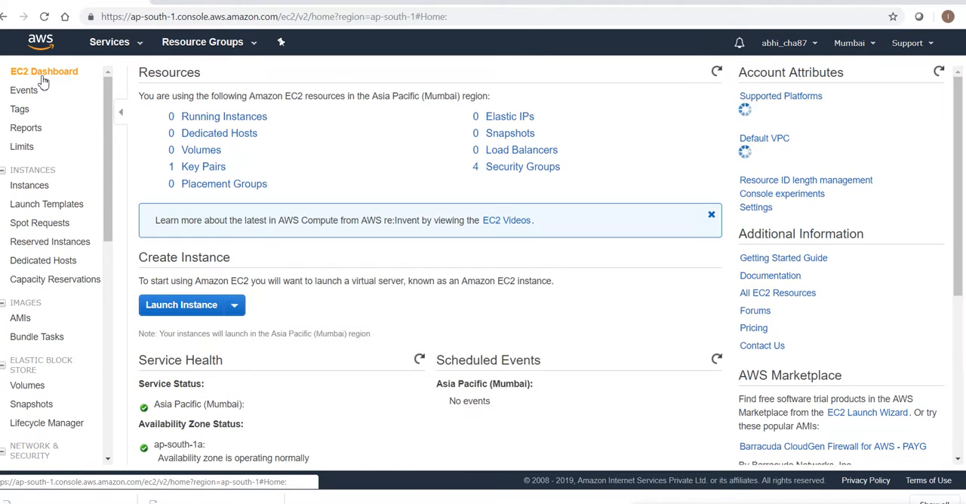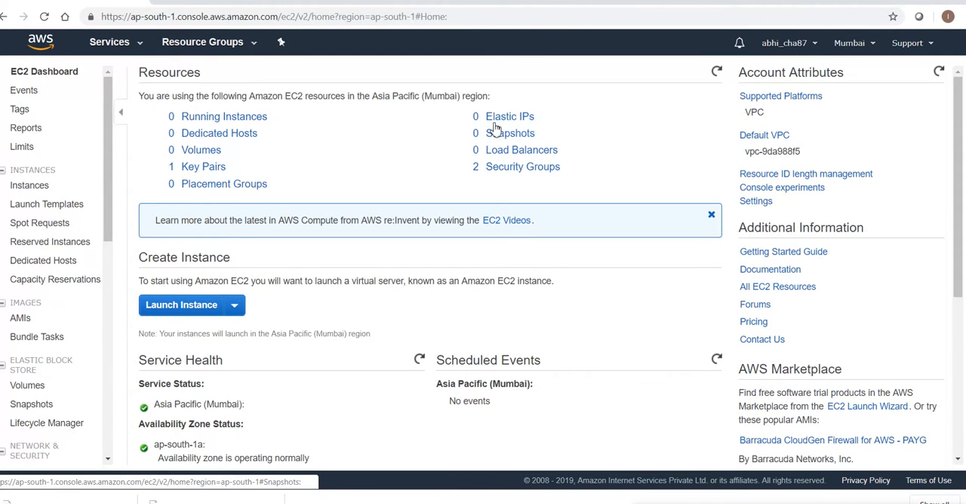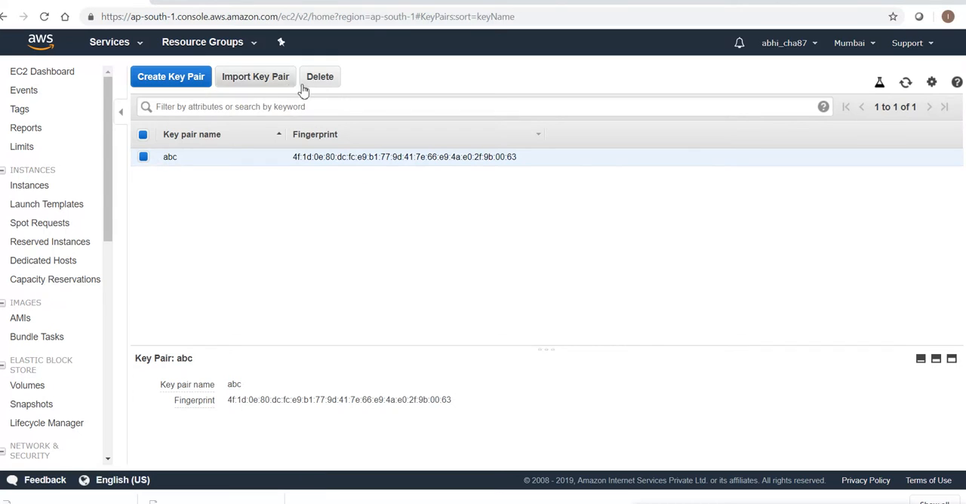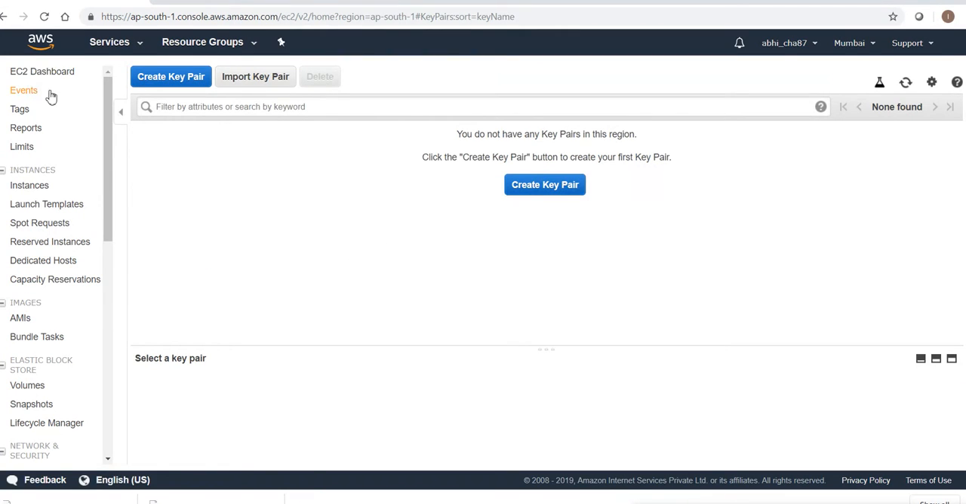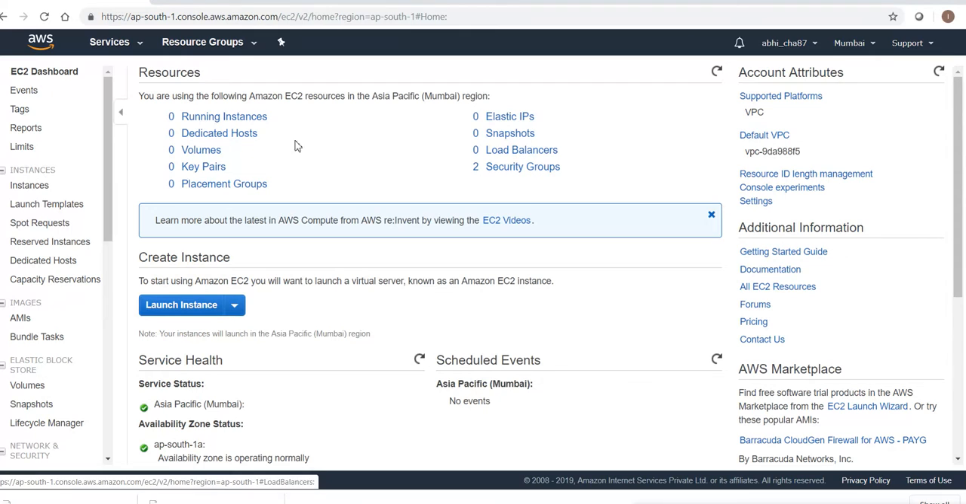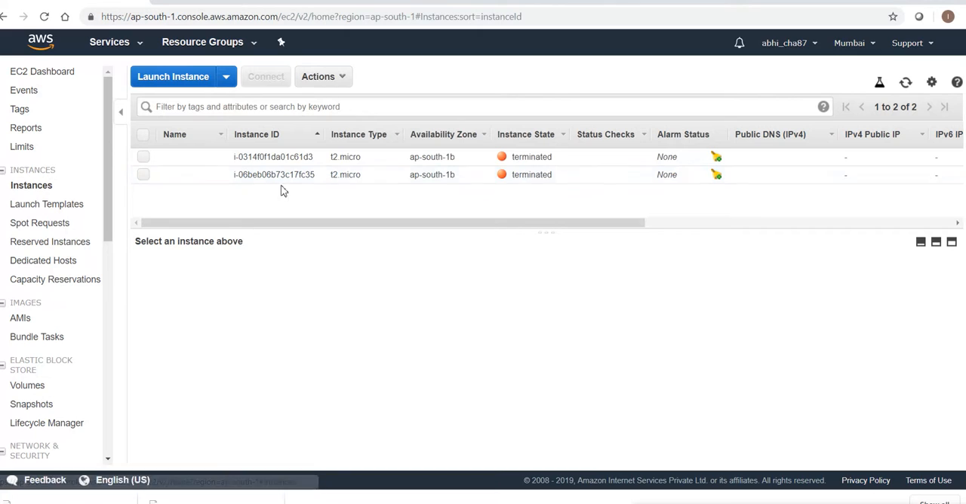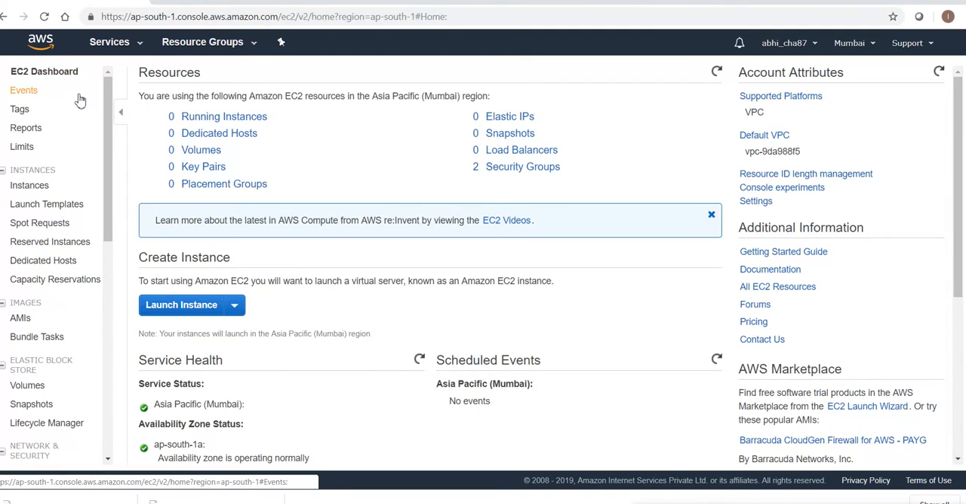So this is deleted. Right now you can see I have two security groups, one key pair. This one also, I am not sure why it was created, but I believe I can delete it also. Let's delete it. So we are clean right now. We have two security groups and there are no running instances. If you go to the running instances, you can see I created two instances which I terminated also, just to check.